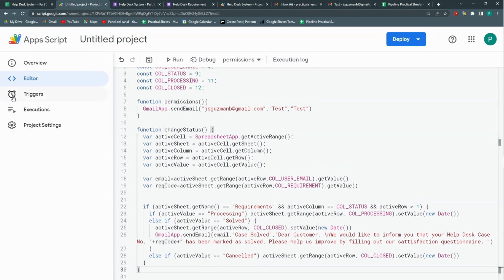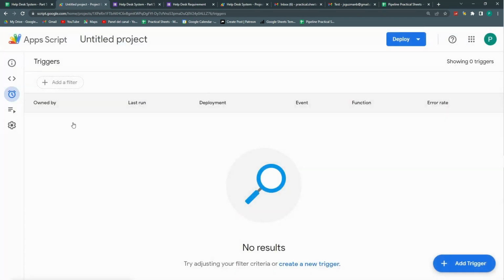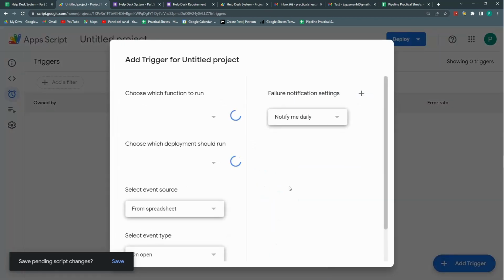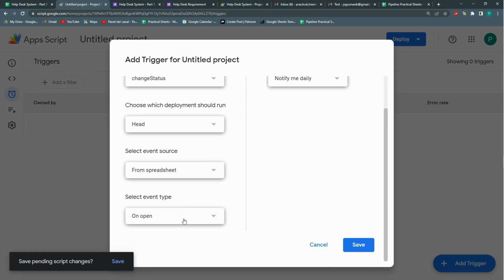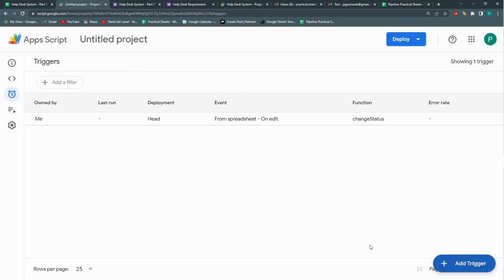We're going to go to our triggers, very similar to what we did in the Google Forms. We're at trigger, we choose change status, we go for onEdit. It's exactly the same we had in the code, but we're going to do it from the trigger because the trigger is built to connect with services such as Gmail. Okay, so now we have it. Now let's test it again.